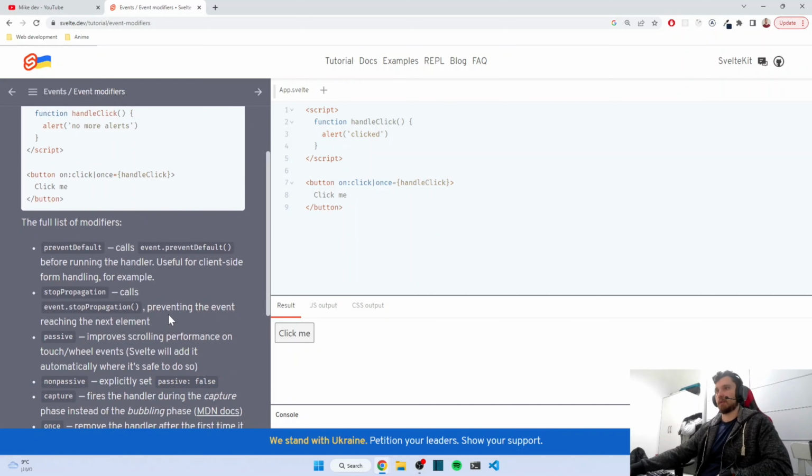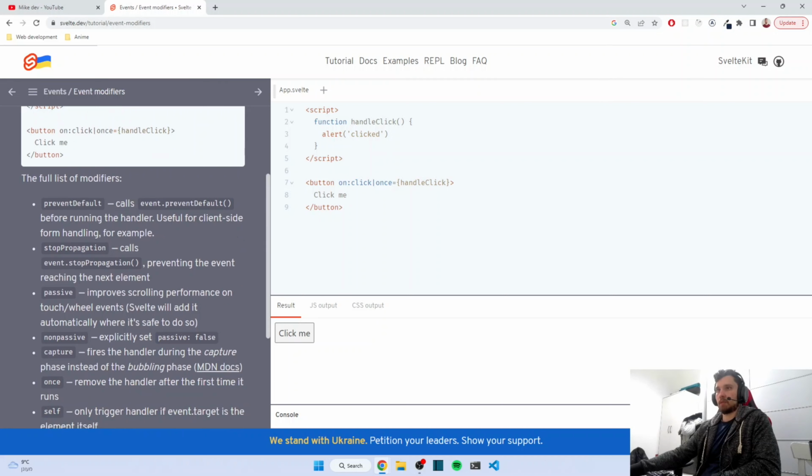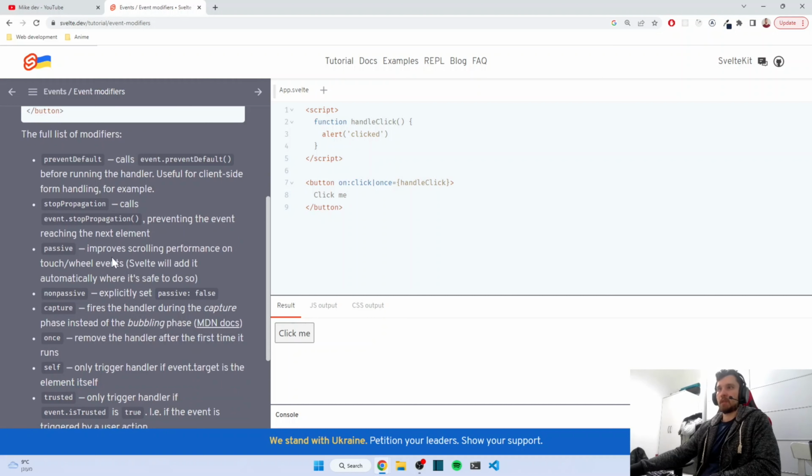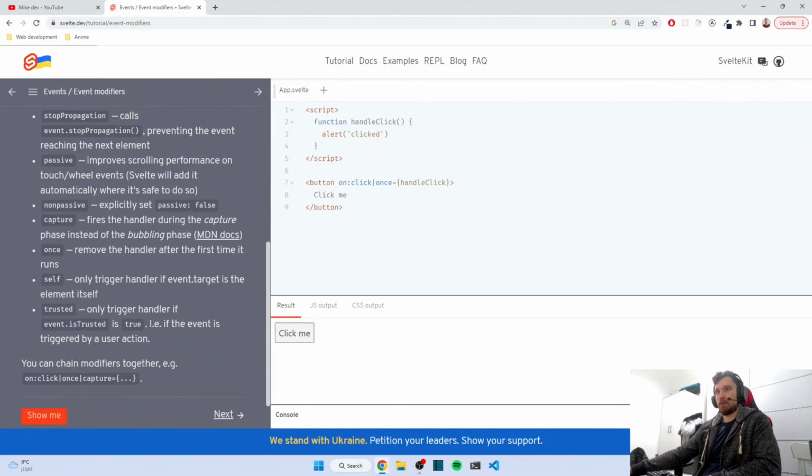The full list of modifiers. Okay, so we have preventDefault, which calls event.preventDefault before running the handler. Useful for client-side form handling, for example. stopPropagation calls event.stopPropagation. passive improves scrolling performance on touch and wheel events. Svelte will add it automatically where it's safe to do so. This is actually cool. nonpassive explicitly sets passive to false. capture fires the handler during the capture phase instead of the bubbling phase.